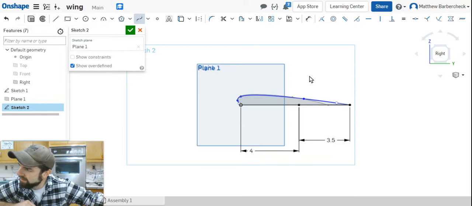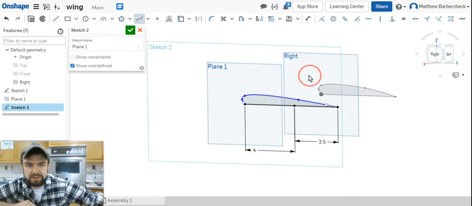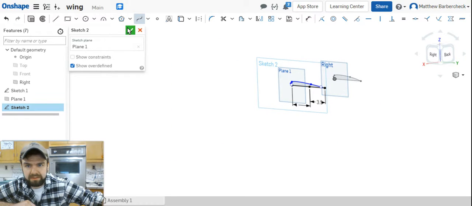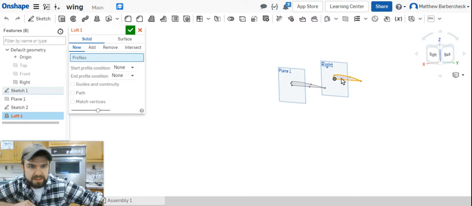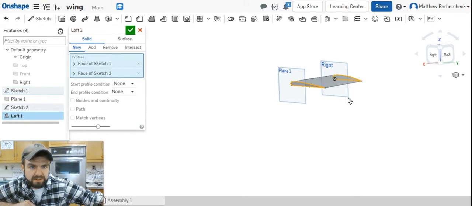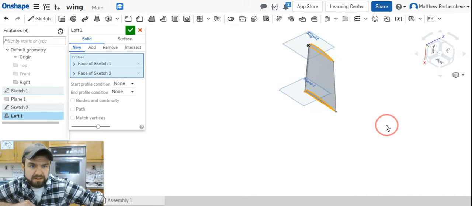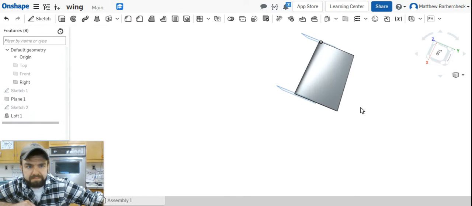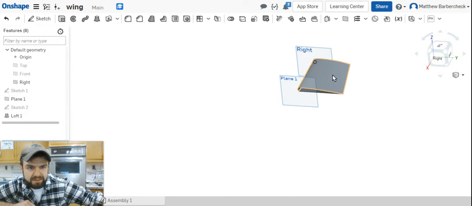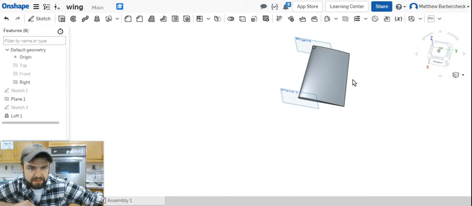And now what we're going to do is just loft these two sketches together. So I'm going to turn it like this. We're going to hit check, and I'm going to hit this loft button, and I'm going to choose that sketch, and I'm going to choose that sketch. And what you'll see is we made an airplane wing that not only has the contour of a wing, but also tapers like so, like an airplane wing does.